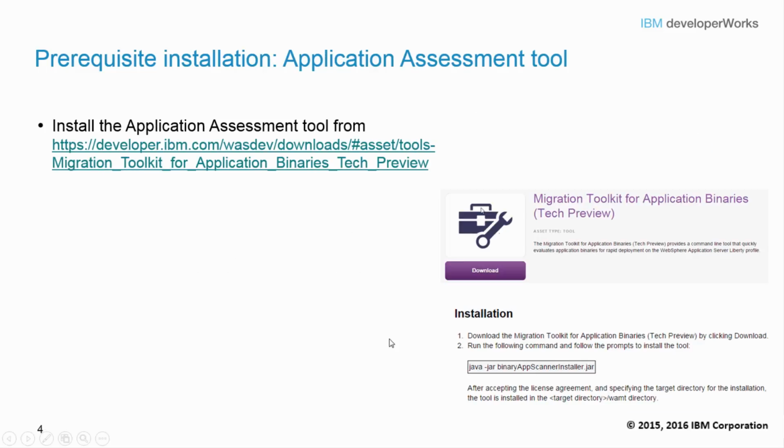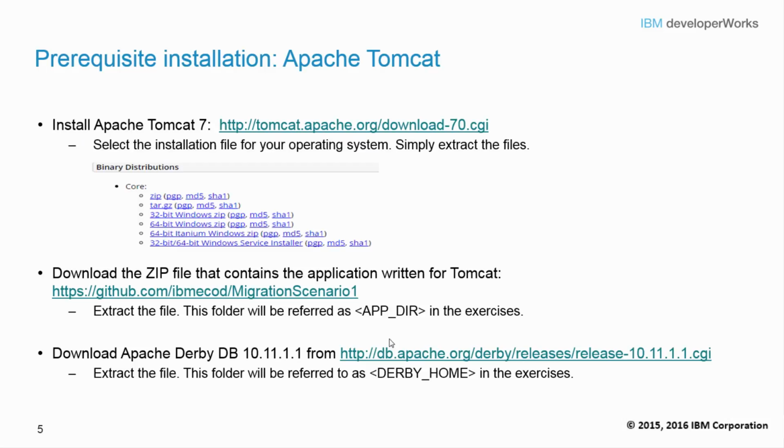Next are the application assessment tools. These will help us understand many key points before we migrate an application from a local environment to Bluemix. We're going to download and install Tomcat 7 for the demo, where we will deploy our simple application for testing locally. We're going to download the simple code from GitHub, which we named Migration Scenario 1. Then we're going to download a database, which we will use locally to support the simple application.